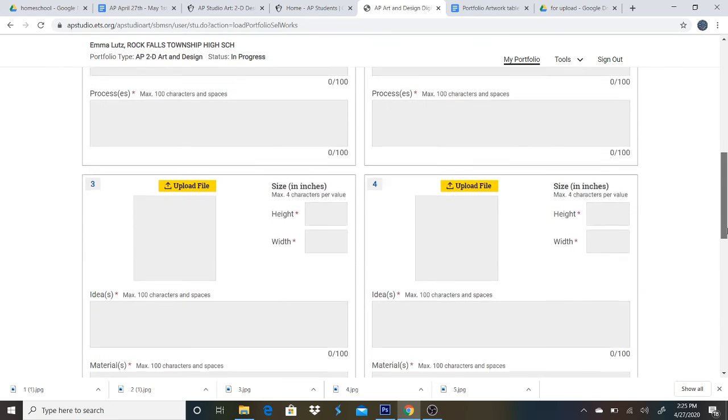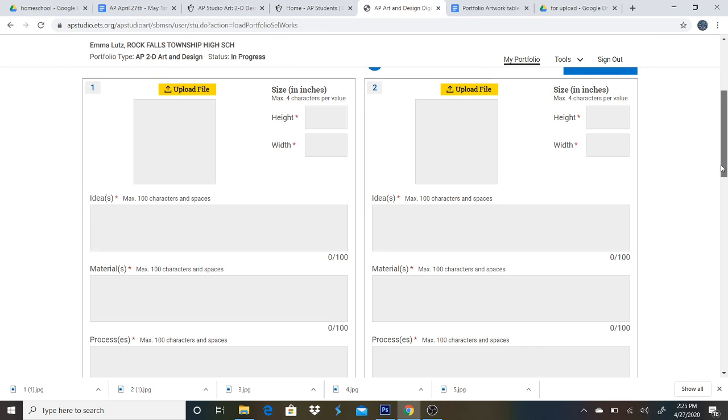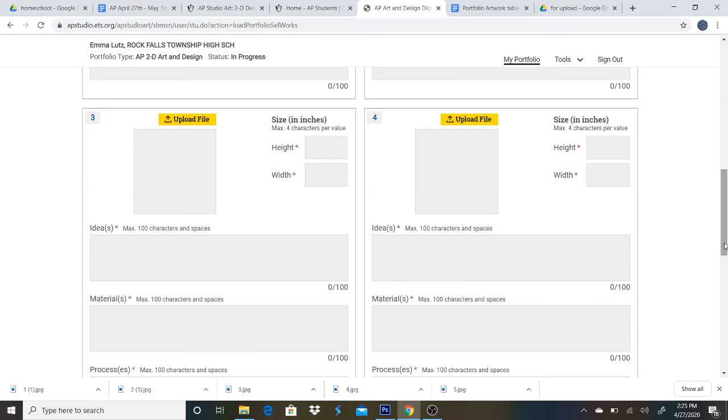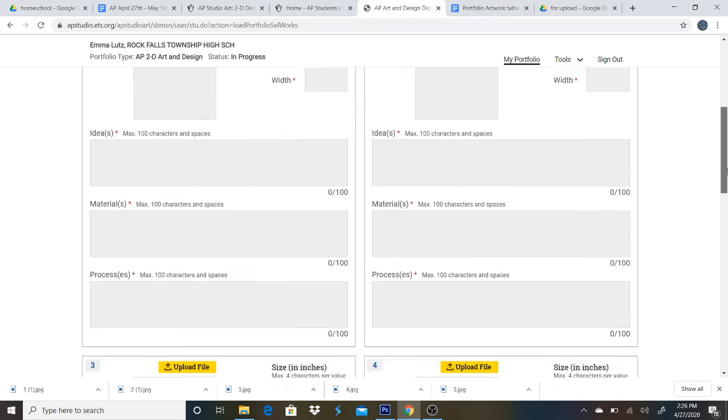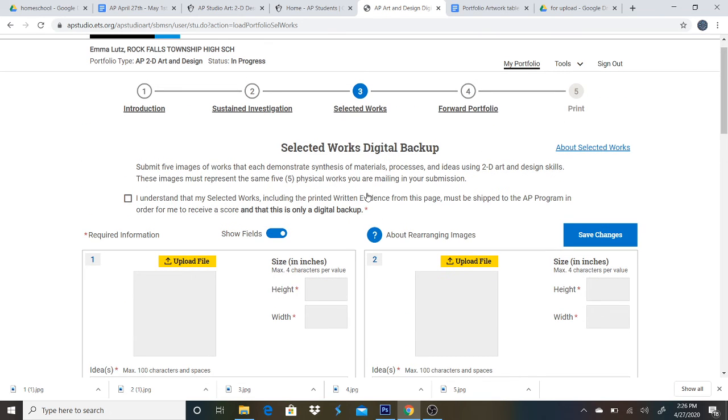All right, so then you're going to go on to selected works. Same thing, here again, they have 5. You are only going to do 3. That's it. Everybody's only going to do 3, so don't put anything in 4 or 5 unless you put that blank slide that I will have in your uploads folder, okay? The very last thing you will do, you have to click here, is make sure that you click forward portfolio. Okay?